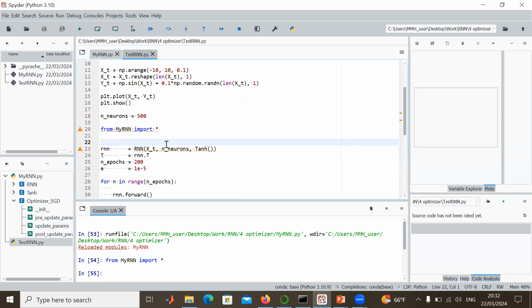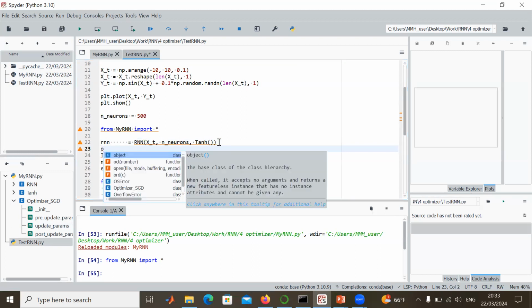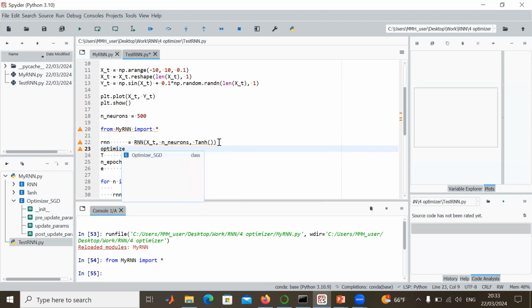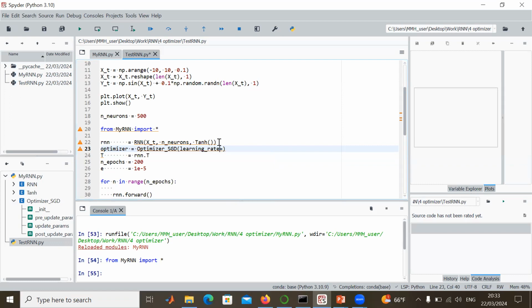So we initialize our RNN here, and that's still the same. And now we just initialize our optimizer. Let's call it just optimizer. And it should be recognized now. So if you use the autocomplete, it should say optimizer SGD, and we want to start with a learning rate, which is again relatively small. So let's say 1e minus 5.